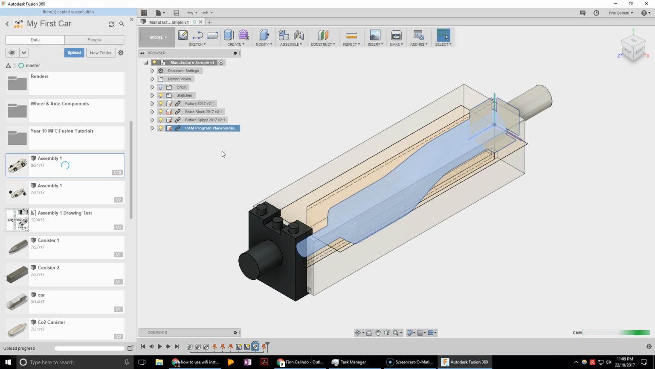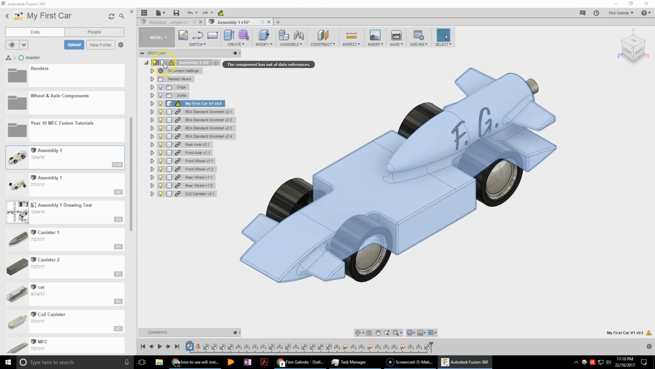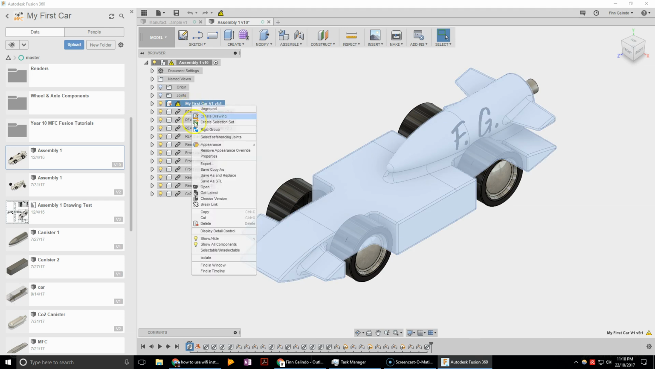So once it's opened, which seems to be taking some time, you'll see that you have got to separate your design, as in the one component here of the assembly file, from all the other components. This is relatively straightforward. All you need to do is right click, go export.